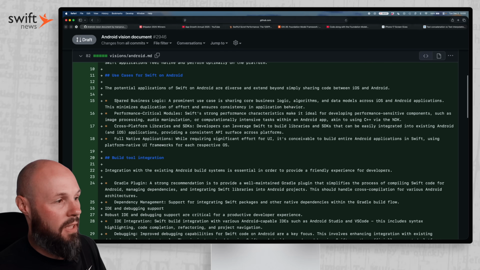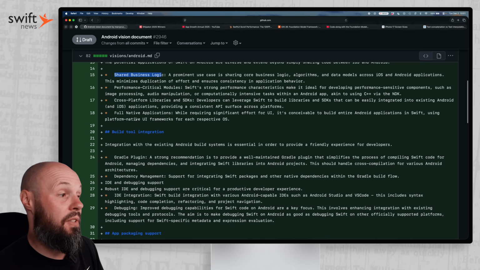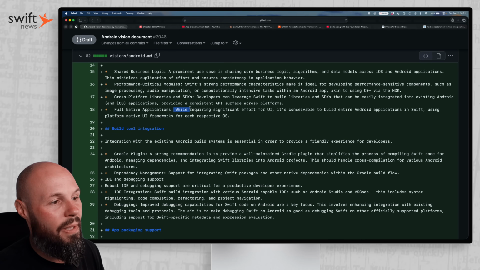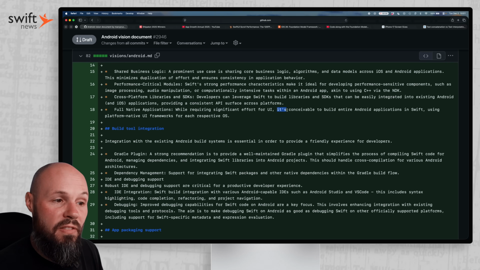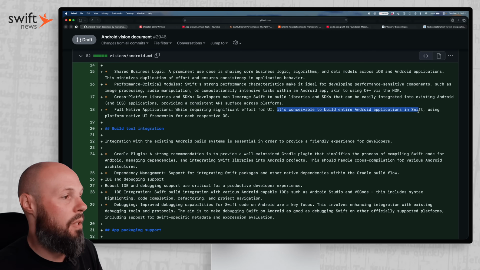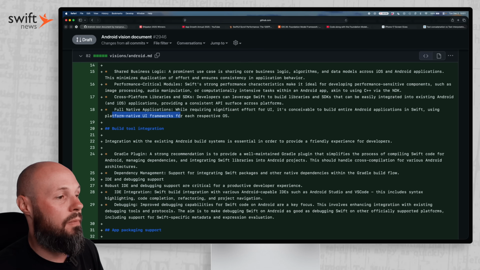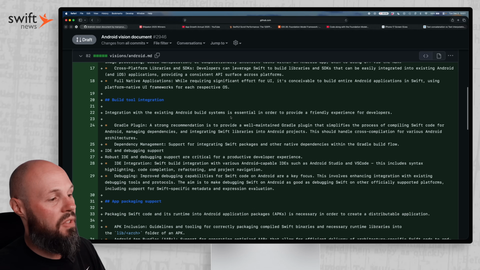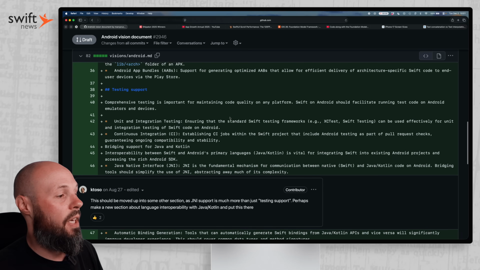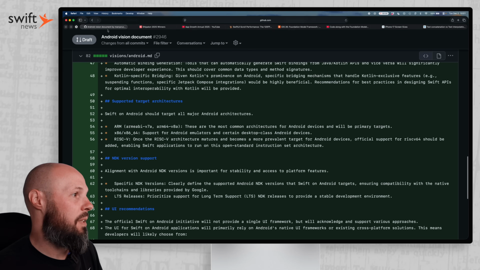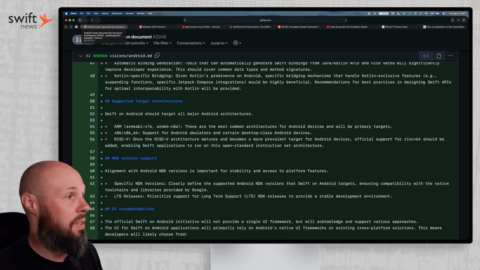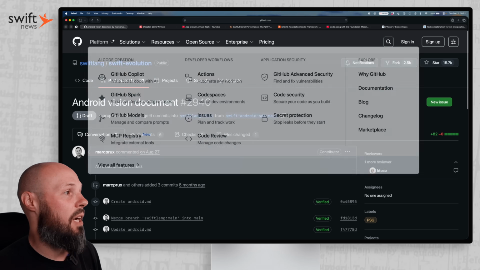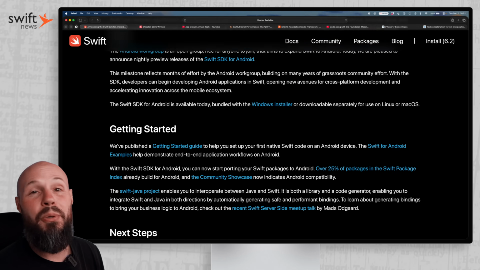The main one, like I said, shared business logic. Down here you see full native applications. While requiring significant effort for the UI, it's conceivable to build entire Android applications in Swift using platform native UI frameworks for each respective OS. So yeah, if you want to see the general direction on where Swift for Android is going, check out this vision document. And like I said, remember, this is the very beginning. This is the very first step. It was just announced. So my assumption is this is only going to improve and get better over time.